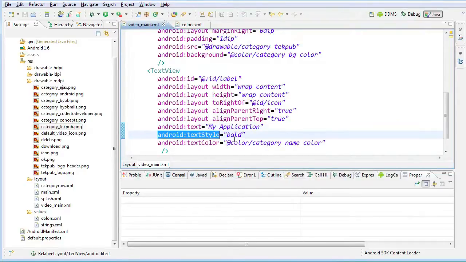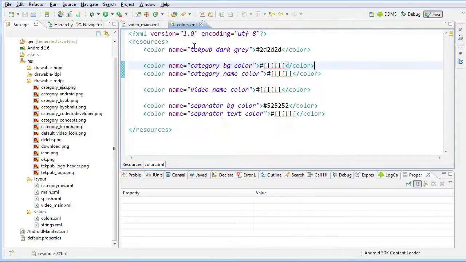Now inside of here I can actually do a few different things. Alright, now what we can do is we can say text style bold, and then I want the color to be another color that we define in the color XML file, colors.xml, and it's going to be category name color. And I go back here, category name color. Now it's a white color again.